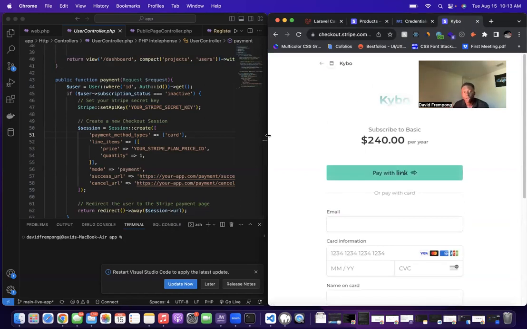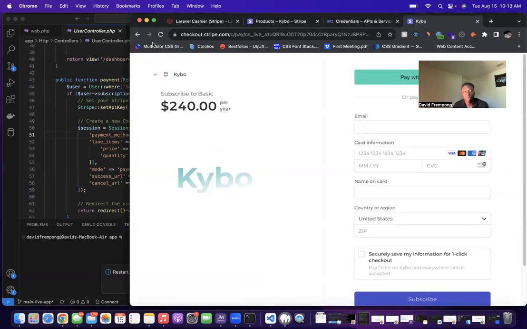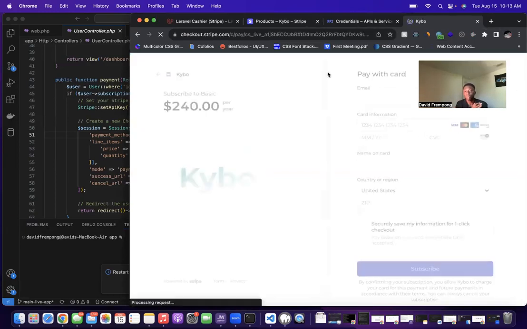This is given to you by Stripe. See here, it says subscribe. You put in all your information here. What happens is after you subscribe, it will then redirect you back to the application. And then in your app, you can set it up as, okay, the user has already paid, so now you don't have to show them that message anymore. So if you go back here, you see this message here, enjoying, upgrade to a basic account. Once the user has already paid, that message wouldn't be there anymore.